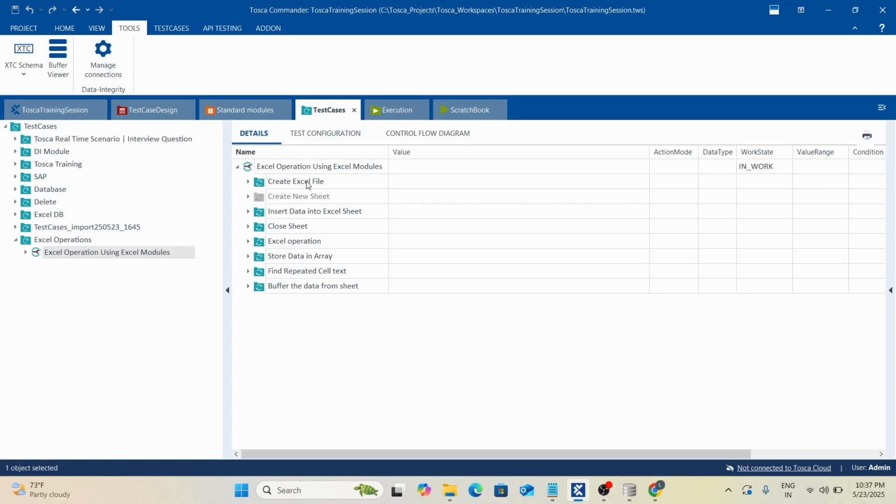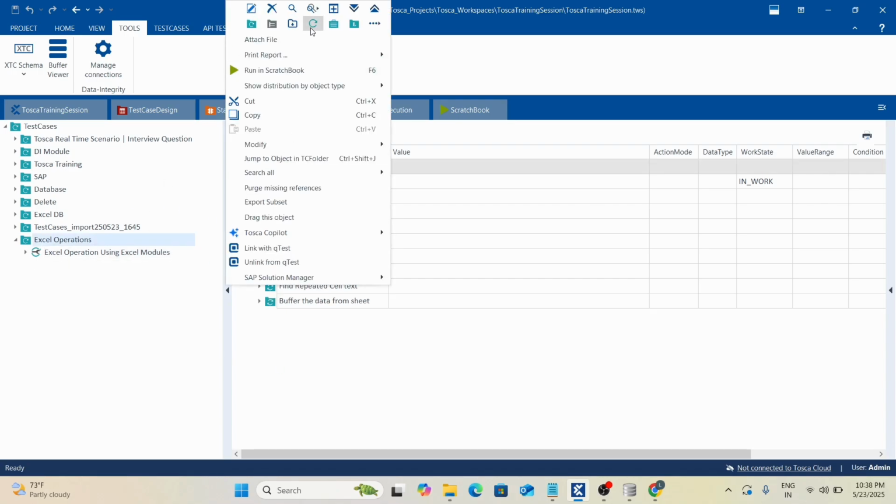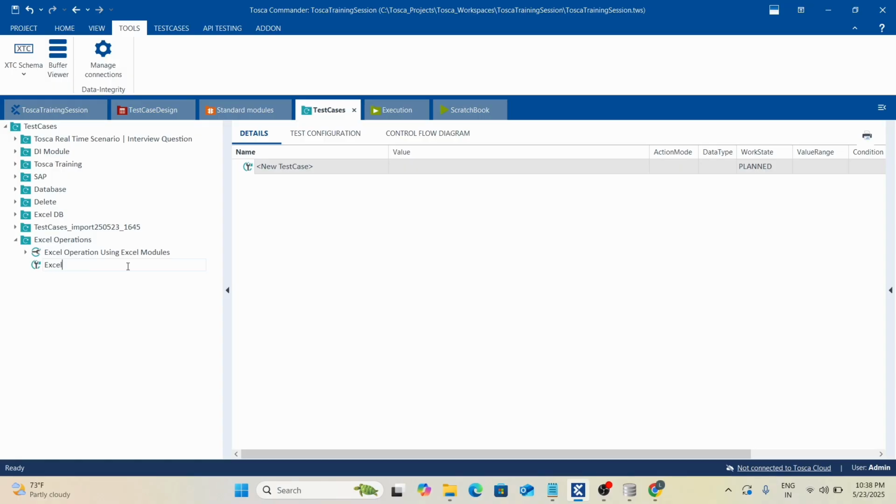So these are a few operations using inbuilt modules. Now let's quickly check how we can perform these operations using our database module, whether we can use Excel as a database or not. Let me quickly create one separate test case here, Excel handling using database. We'll try to perform a few operations with the database module.